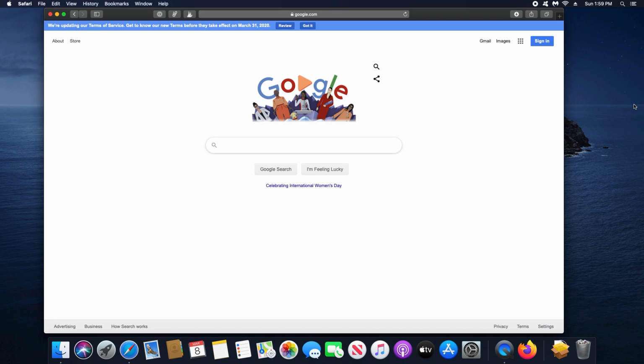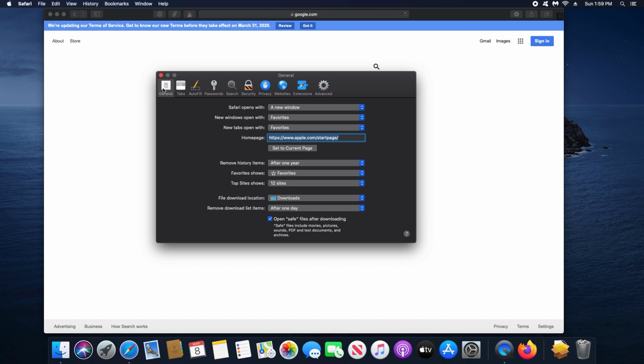Now Safari will automatically update every time you do Apple updates. Here we're going to come up to the top left corner and click on Safari, go down to Preferences, and just make sure you have the General tab selected.